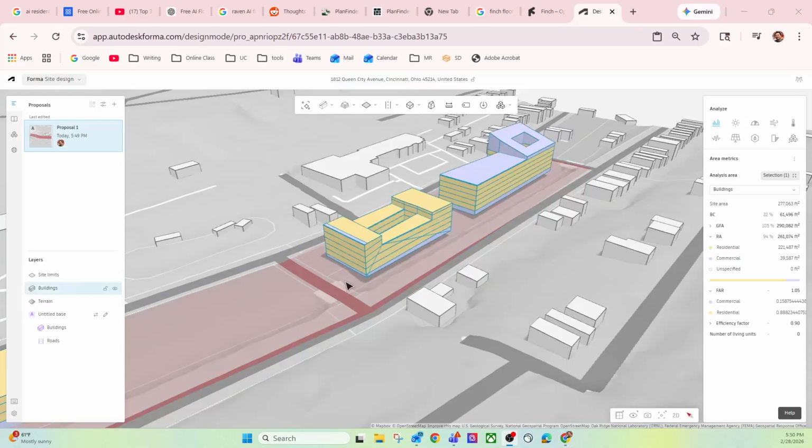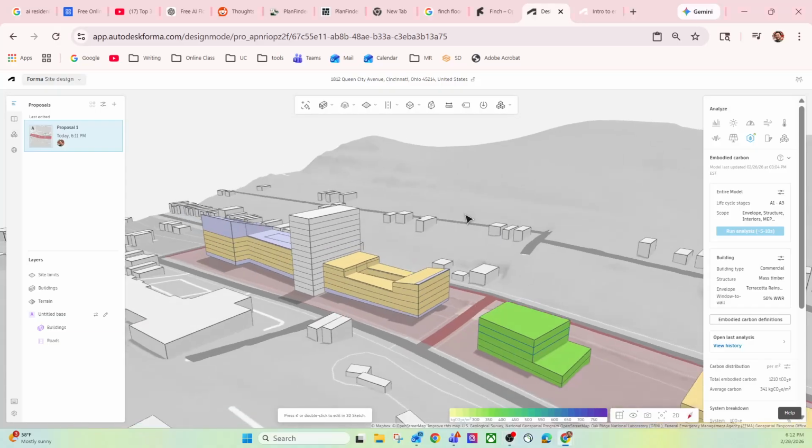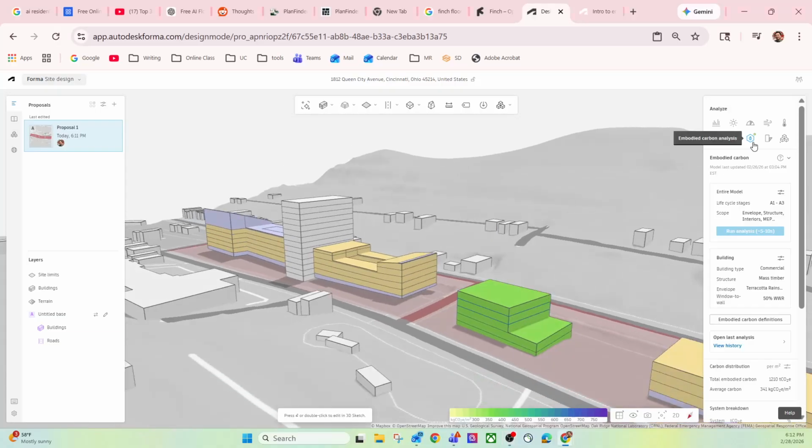Right. So after I check, the FAR right now is 1.05. You can also see the breakdown of residential and commercial. So it's pretty robust to updating these values almost in real time. Next, I will talk quickly about carbon analysis.